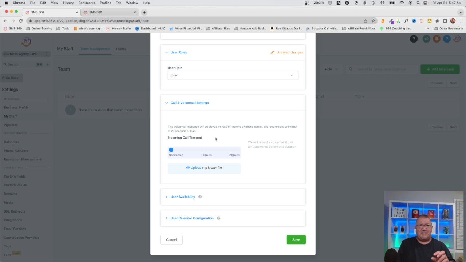And now for that particular phone number, if that phone number is assigned to them, then it will go to their particular voicemail settings here. So that's what you actually configure here.